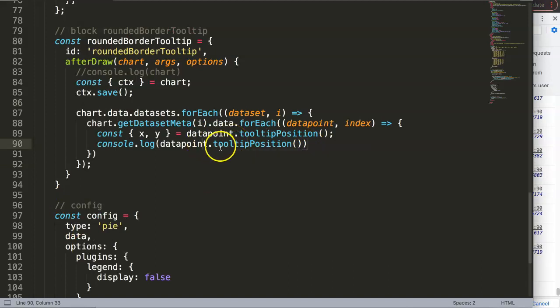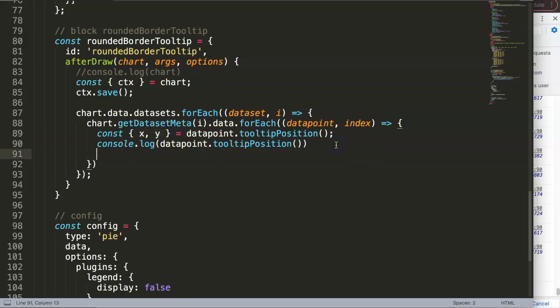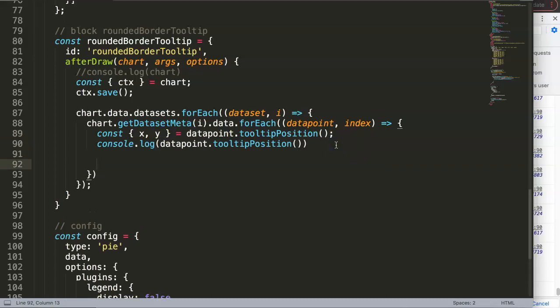I have this here. We have already the x and y. So all we need now is basically indicating that. So to make it simple, I'm going to draw something here. So I'm going to say here, let's say here, fillStyle. So I'm going to make a simple rectangle.